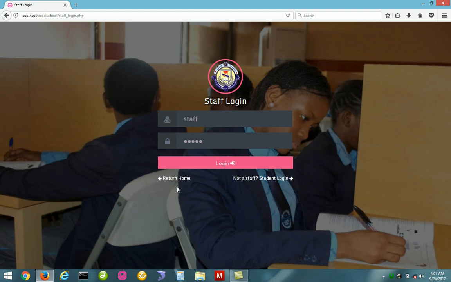But before then, you can actually return back to the home page of your school's website. And the students also have the ability to log in into their own portal. Now, once I've entered my staff ID and my staff password, I'll click on login.